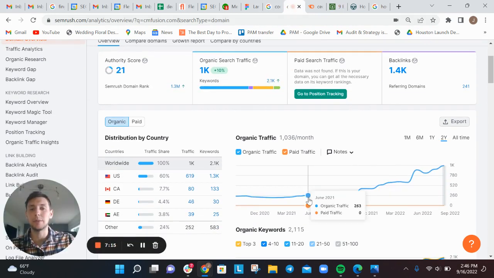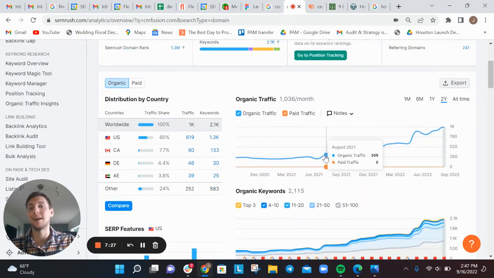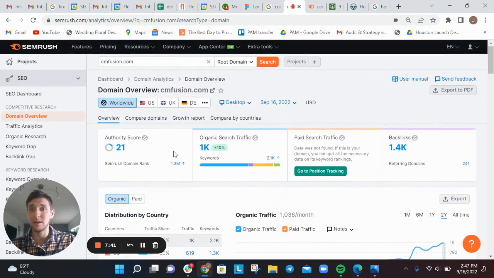The next example is for CM Fusion. We started working with them back around this time period where they were averaging about 200 organic visitors per month from Google. And now they're well over 1,000 organic visitors per month from Google. This is a tool called SEMrush. This does not have access to the backend data of this company's brand, and we do not want to share the actual backend data. This is pretty close. CM Fusion is performing better than SEMrush is saying.